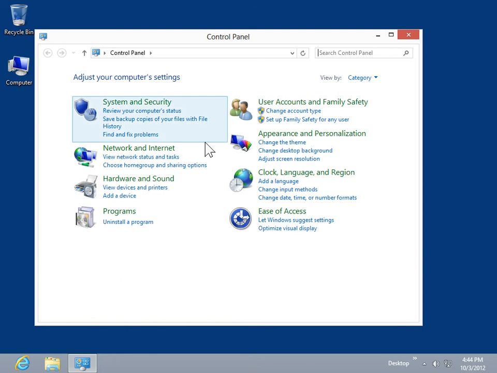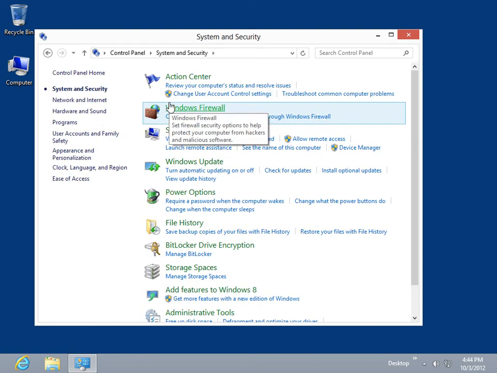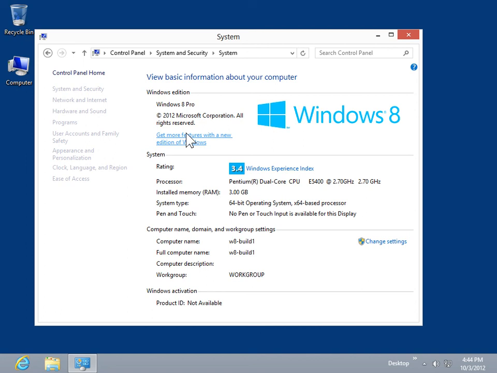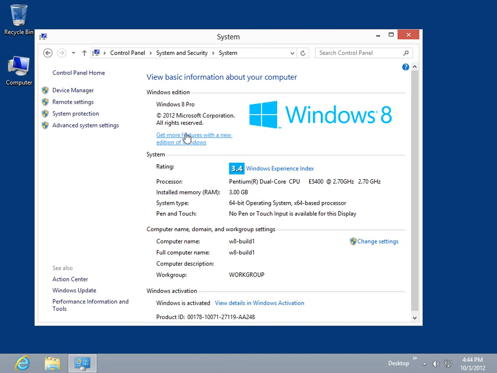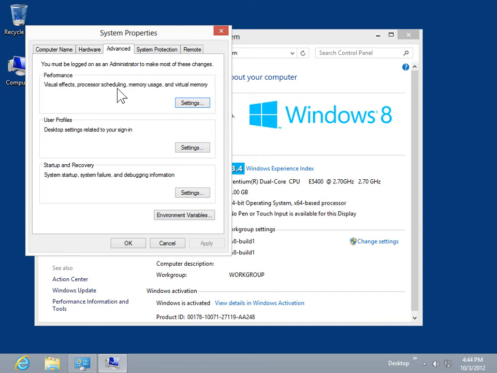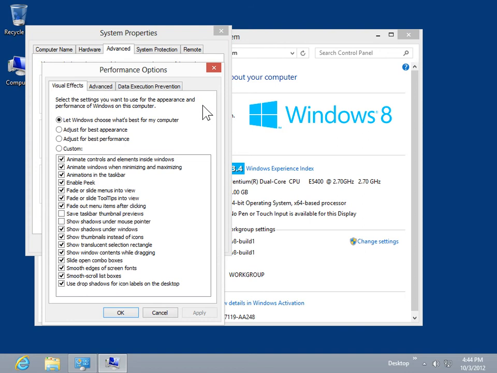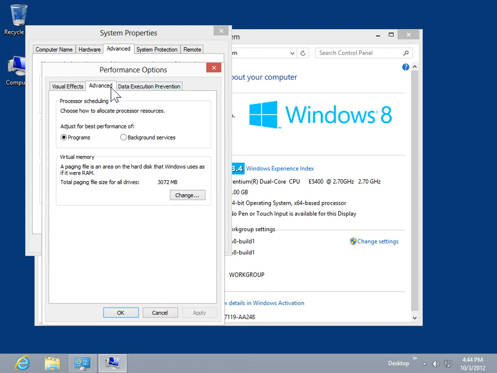Click System and Security. Click System. In the left navigation pane, click Advanced System Settings. Select the Advanced tab. In the Performance area, click Settings. Select the Advanced tab. In the Virtual Memory area, click Change.